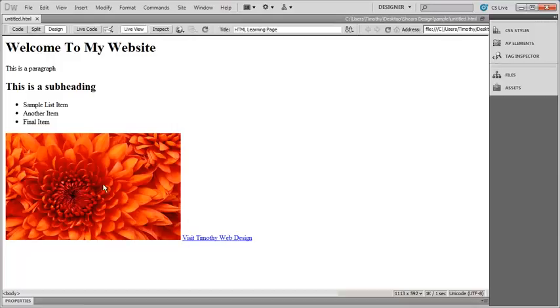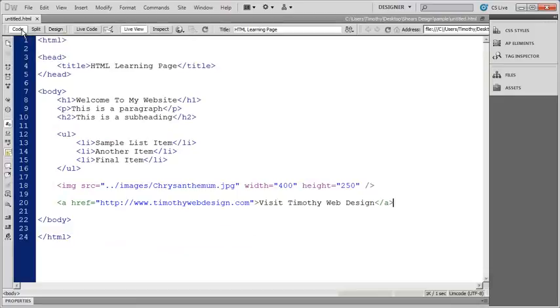And that's because images and A tags, image tags and A tags, are what they call inline elements, meaning they don't have an automatic line break after them. That's not going to be a problem, but you can see the way we define a hyperlink. Again, looking here in the code, we open an A tag, and then we put the link right here inside of the href. After we close the opening A tag, we're going to go ahead and say visit timothywebdesign.com, and then we're going to go ahead and close that A tag. So that's all there is to creating a link.